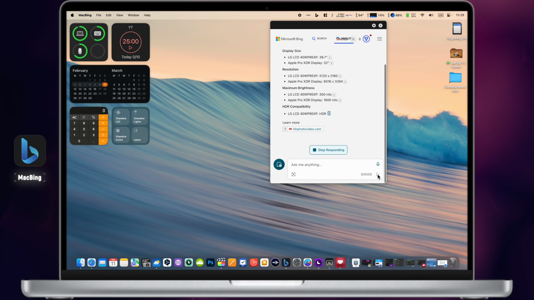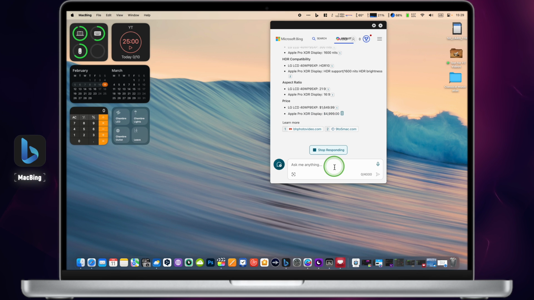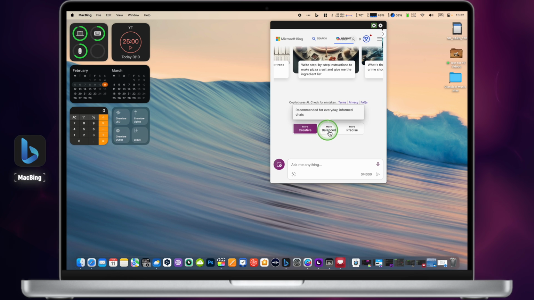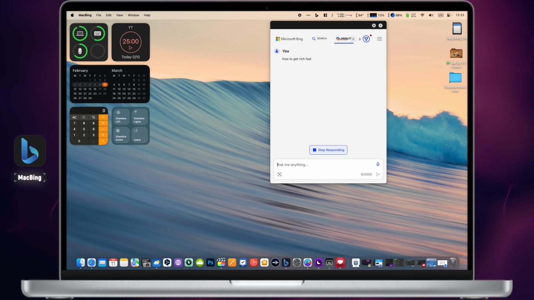In just a few clicks, you can access Bing chat and start chatting with the most powerful language model completely for free. MacBing app is perfect for anyone who wants an easy and efficient way to use ChatGPT-4 on a Mac for free. When you open the MacBing app, it will load the Bing search engine interface in a small pop-up window that you can access anytime you need from your menu bar.